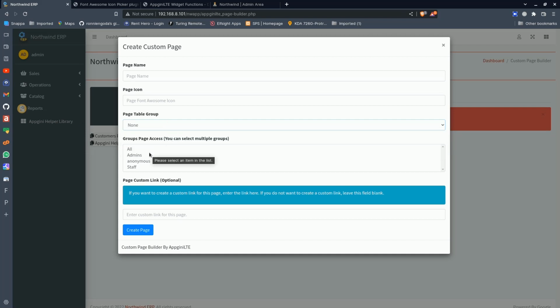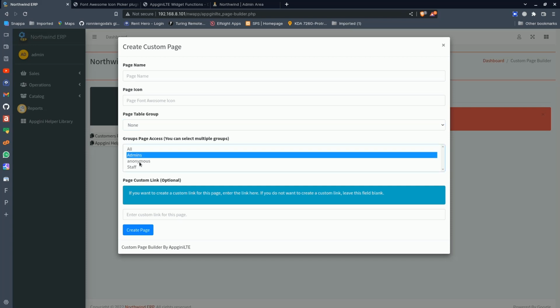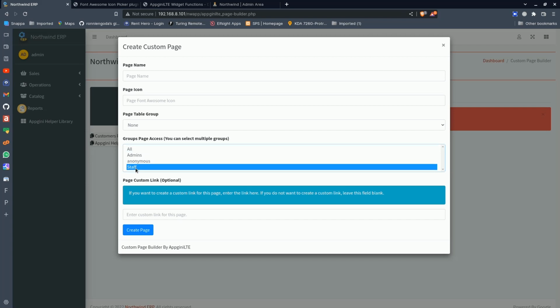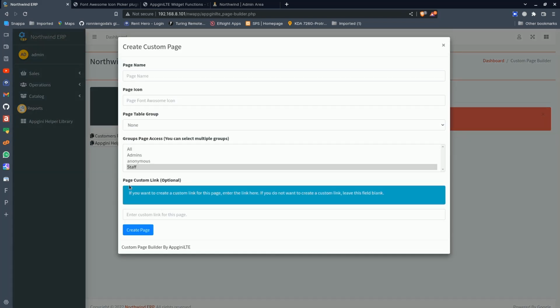Then group page access. So which groups can access that page or the link on the nav menu. So if you want all groups, you can say all. If you want admins, or you select multiple like that, you can do that for the groups that you do want. So then this is the page custom link. If you provide a link here to an external page, like maybe you want them to go somewhere else externally, outside the system, you can provide the link here. And always make sure that your link is correct, so that when they click on it, it doesn't break. So provide the link there.